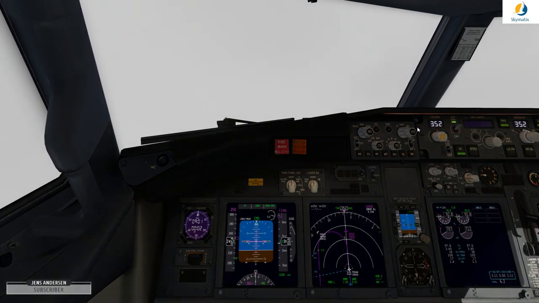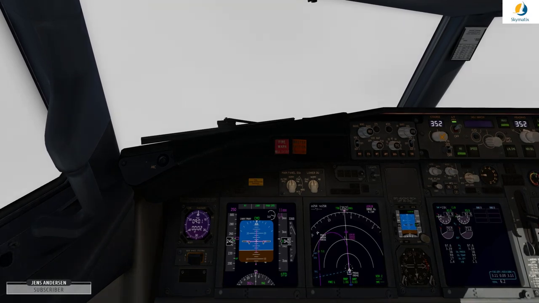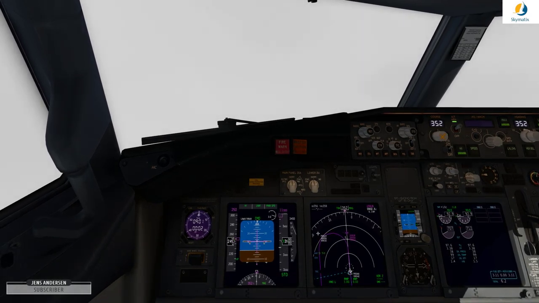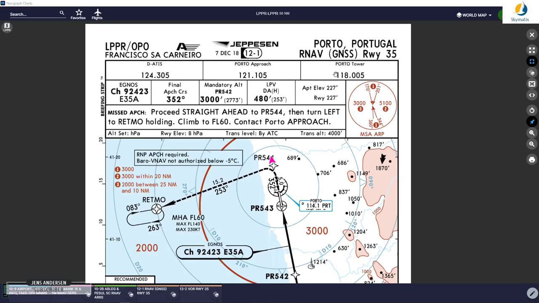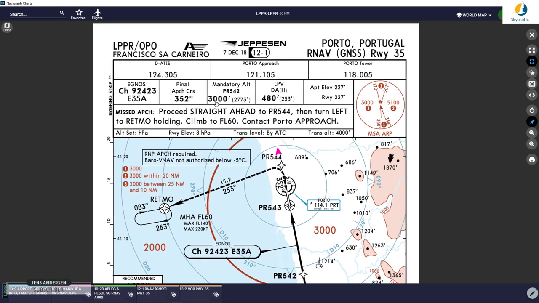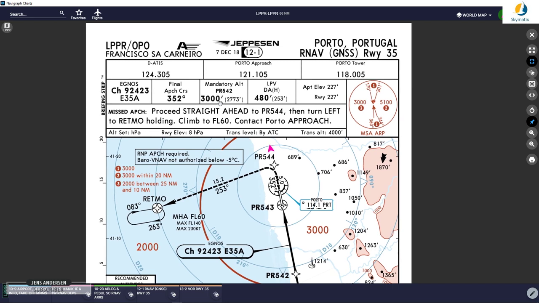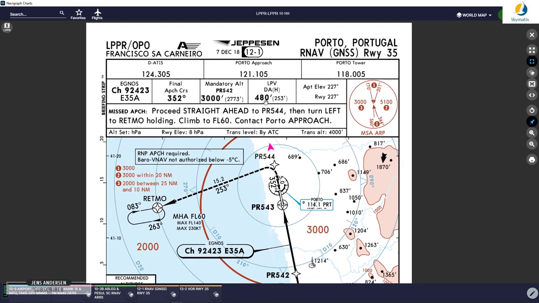Right, so while this is climbing, I'm just going to go to standard anyway. Let's have a look at this chart now. So this is now the RNAV approach. Approach course according to this chart is 352. We'll see what the actual Navigraph data in the FMC tells us later. We now have a mandatory 3000 feet interception point for the glide slope. And then we've got 480 as a decision height.